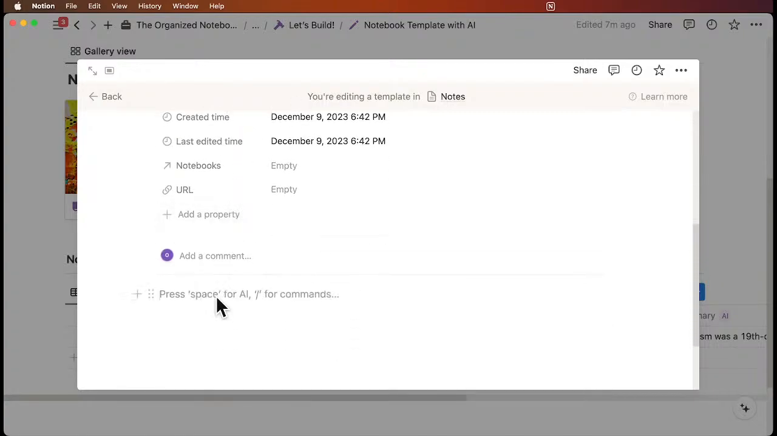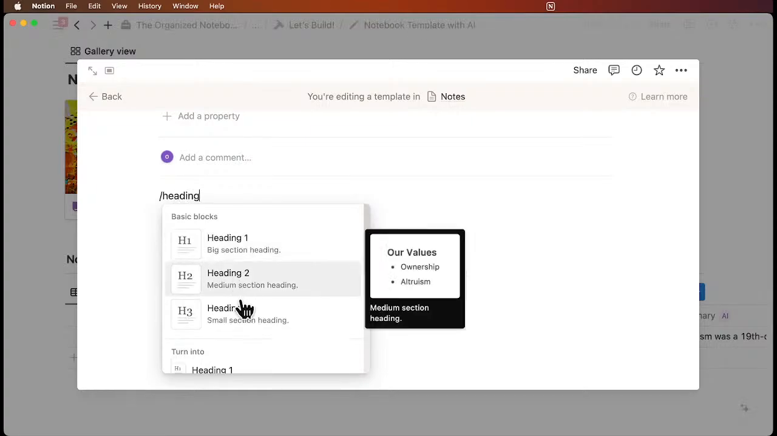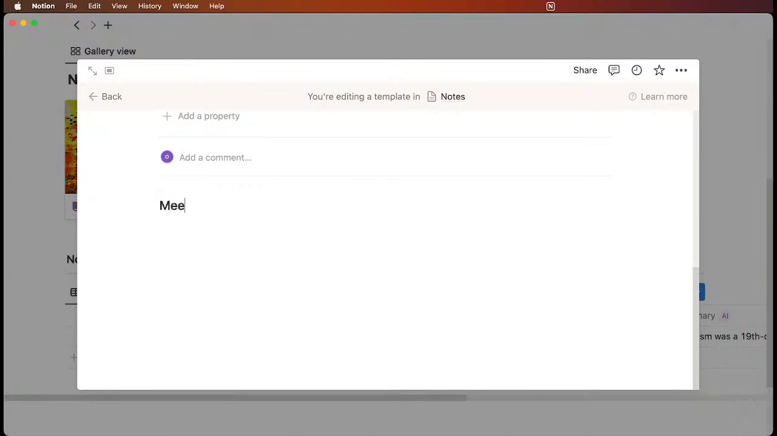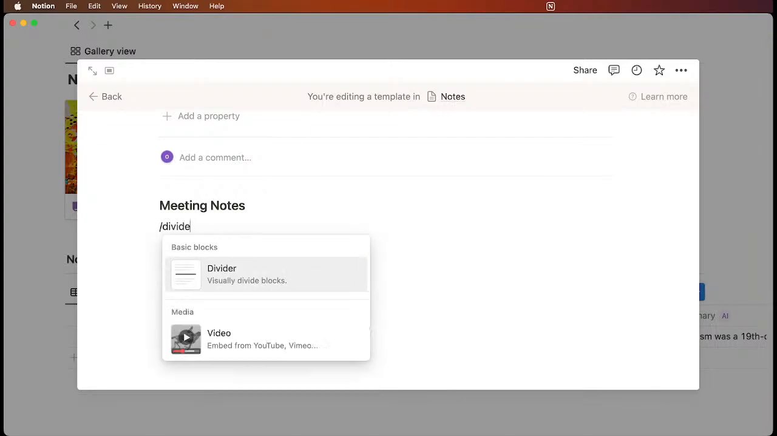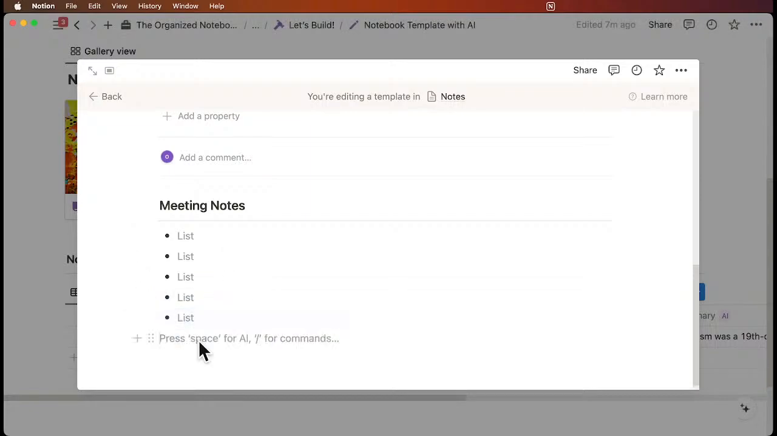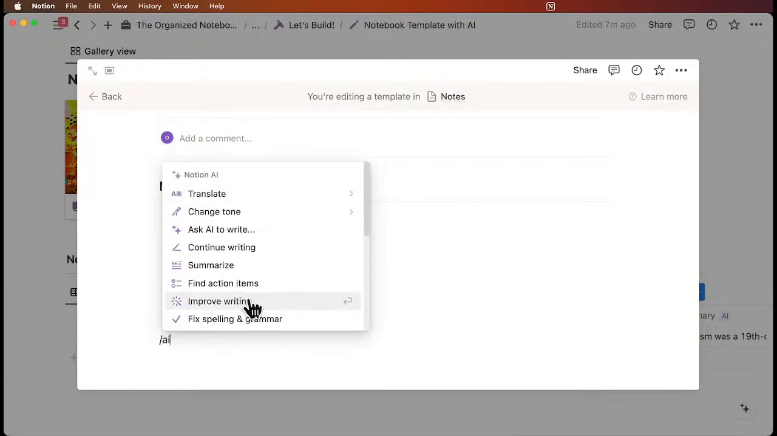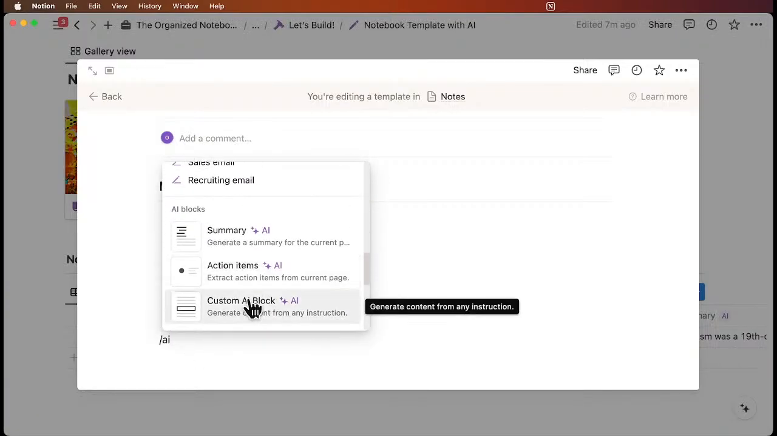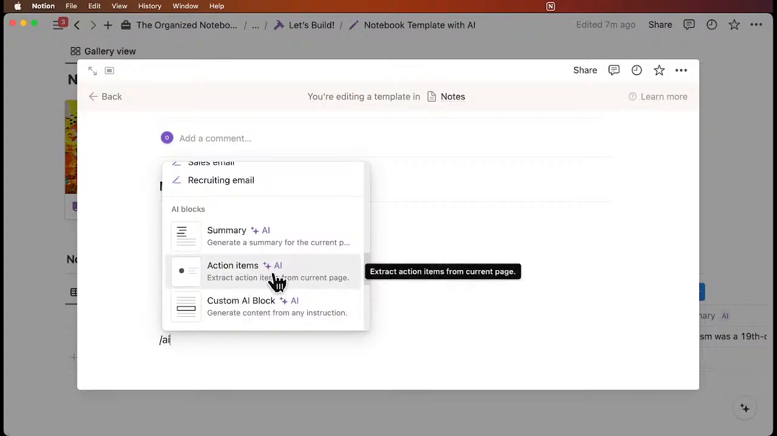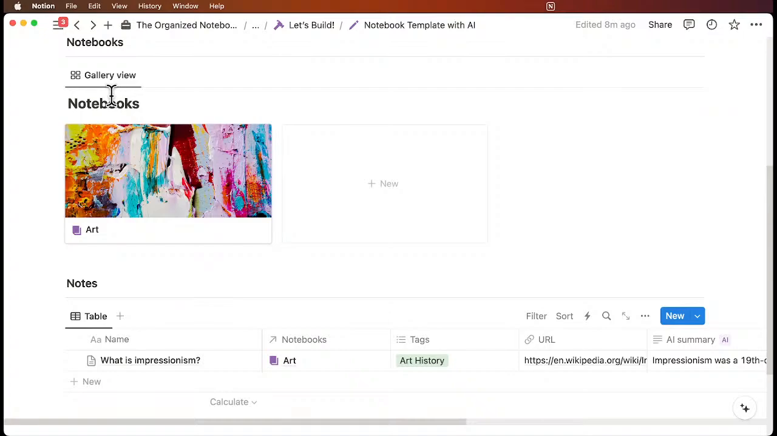And now what we're going to do is add the AI block inside here that would be useful if you have meeting notes. So then we could have /heading 3, and we'll call this meeting notes /divider. And let's say that we have a bunch of bullet points under here for the meeting notes. And then under here, we want an action plan. So we can click /AI, and we go all the way to our AI blocks, and we can just decide to put action items like this. And again, like we mentioned before, make sure not to click anything inside here, and we can go back.